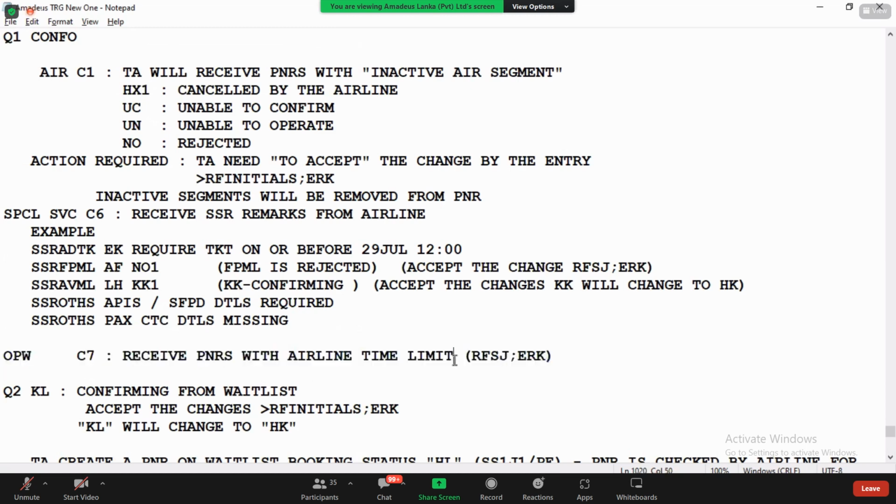Now, what is your job? What action do you need to do in the PNR? First of all, you need to accept the changes. But before accepting the changes, your job is to call the customer and ask, sir, you have requested to create a PNR. However, the airline has given us a certain time limit.